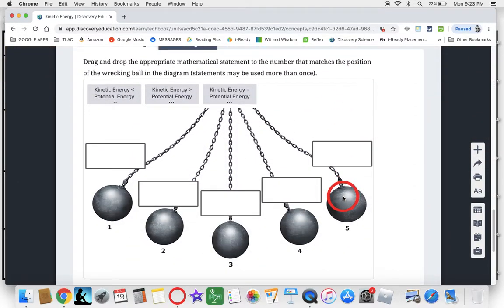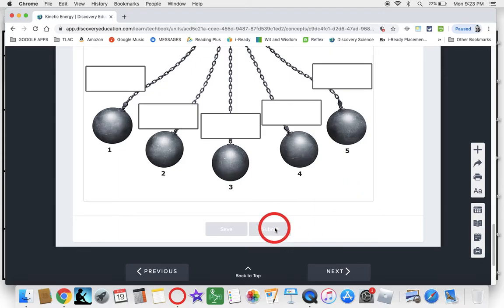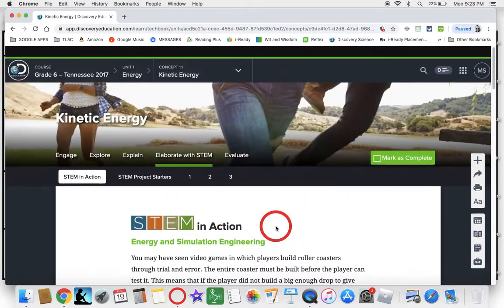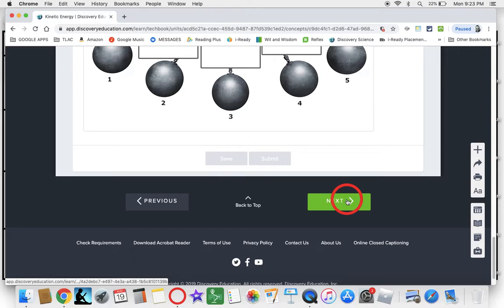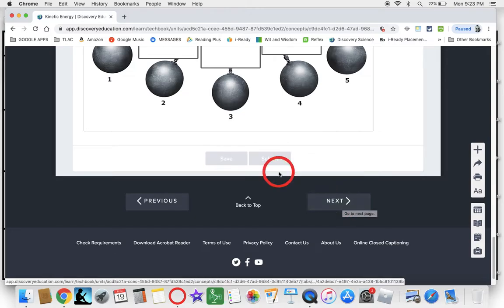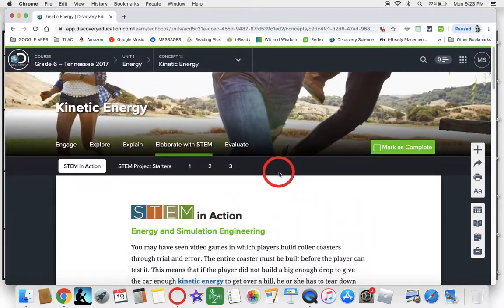Now, if there is an activity at the bottom, it's important that they do hit submit so their answers are saved, but they can hit submit and then mark as complete. So at the bottom of this page, you'll see there's a next button. You do not want to hit that. All your child is completing is the page that pulls up when they hit the assignment link.